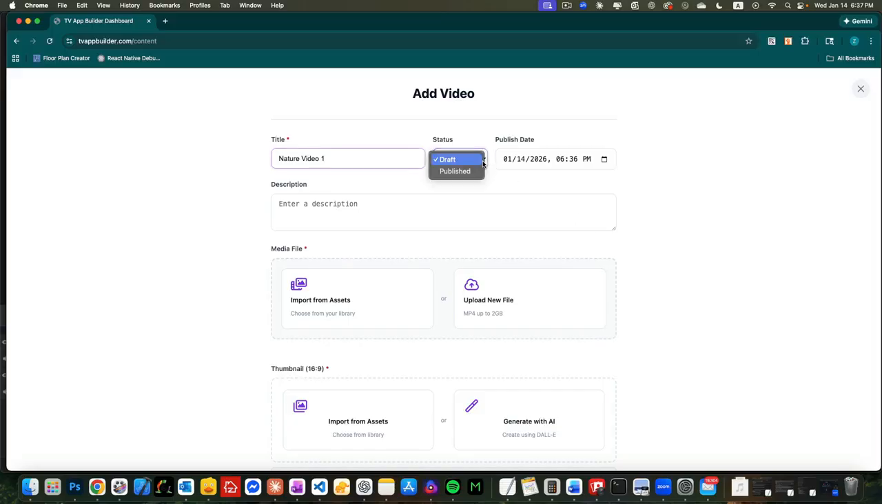Now we want the status to be published. We do not want it to be draft unless we're working on it. We're going to come back to it later. If this is not set to published, it will not show up on the Roku. This gives you the ability to add stuff ahead of time without it actually showing up on the channel if you'd like. And then the publish date right here is when it actually becomes live.